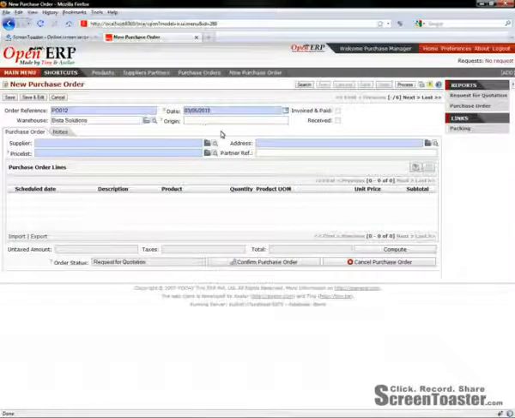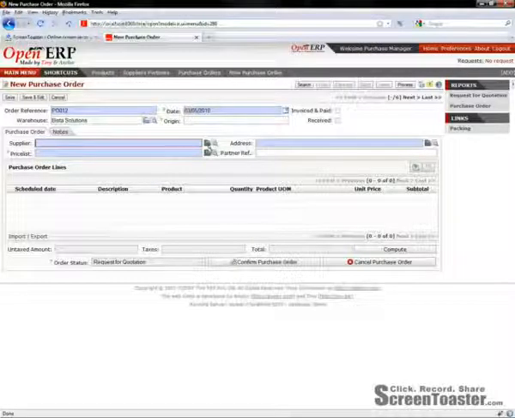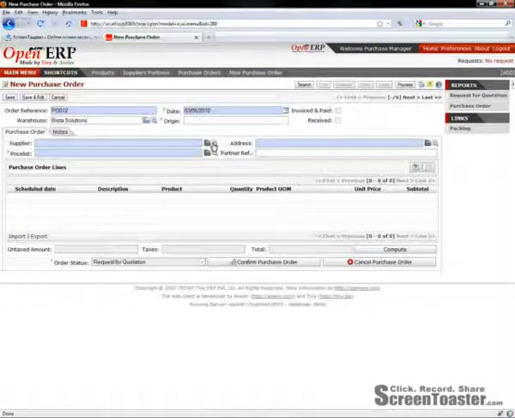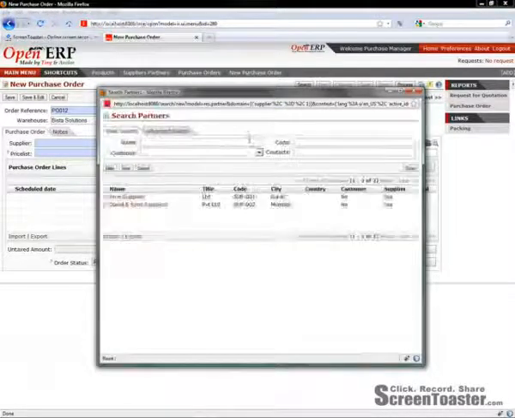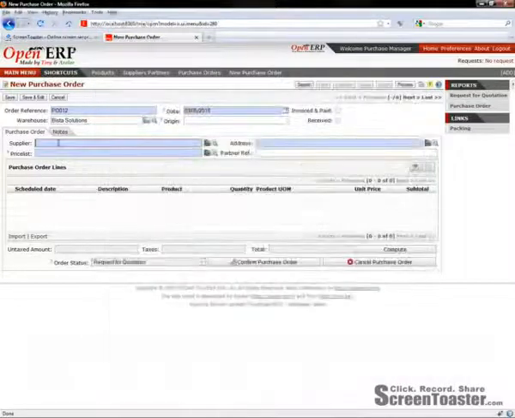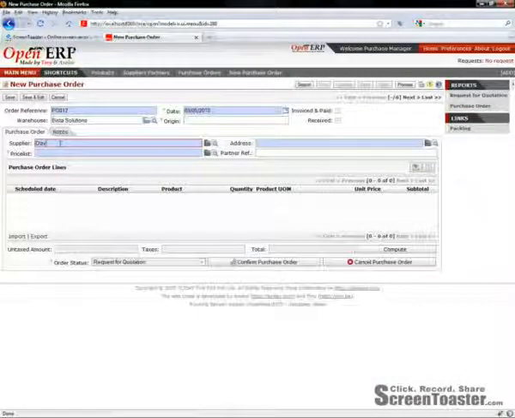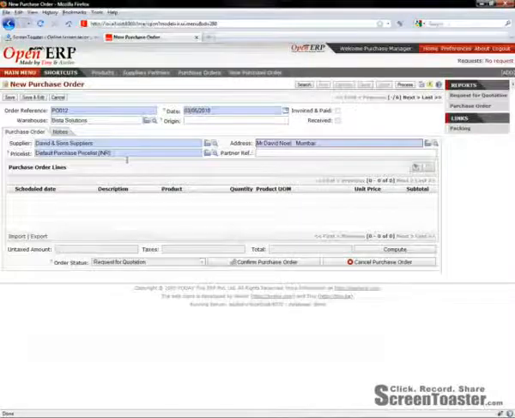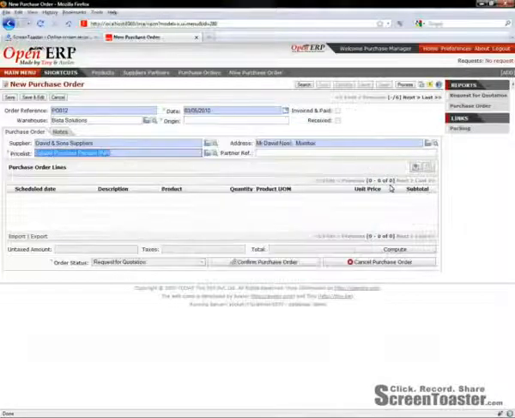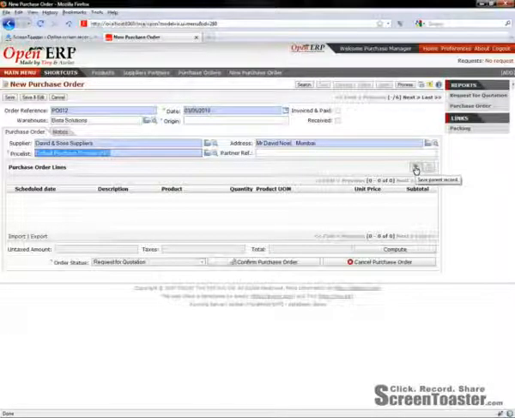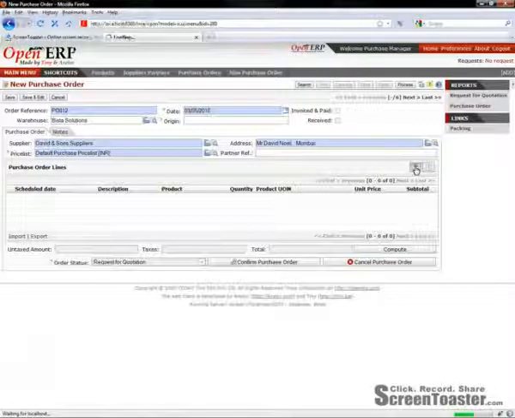We are right now encoding a purchase order. I'll add in the supplier name. I can click on this button and search from a list of suppliers, or I can directly type in the first few characters, and when I tab, it searches for the right match and fills up the related information from this particular supplier's record. I will save this purchase order before I can start filling up the purchase order line items.